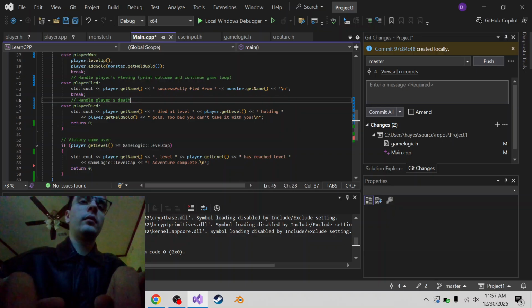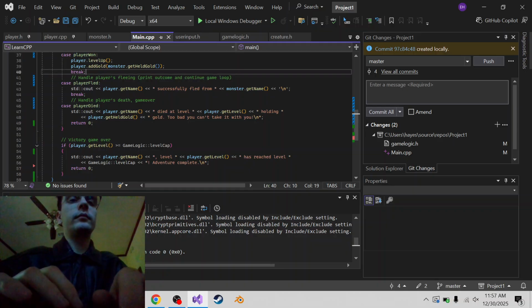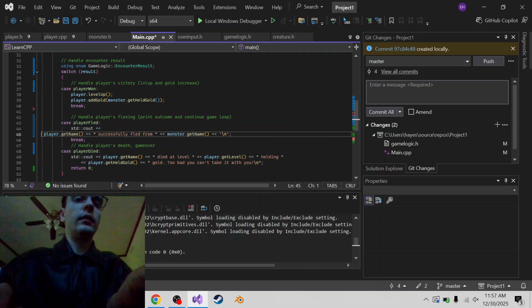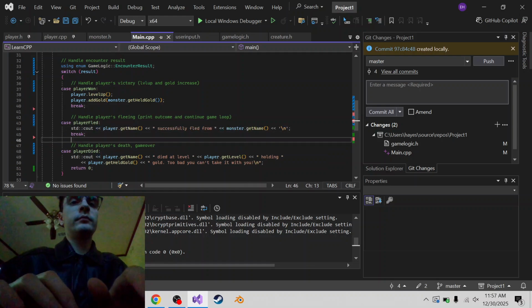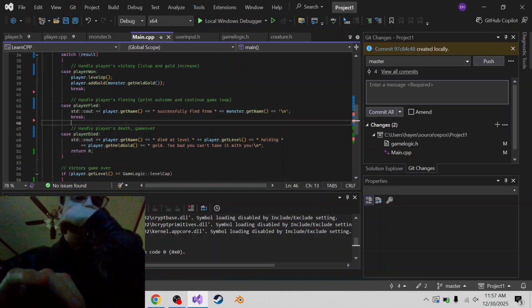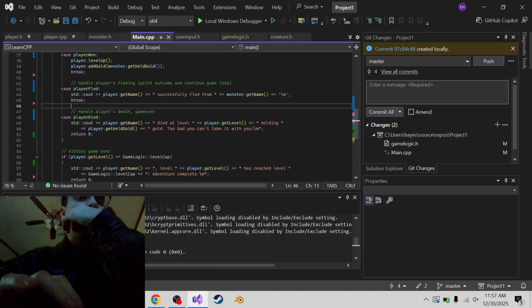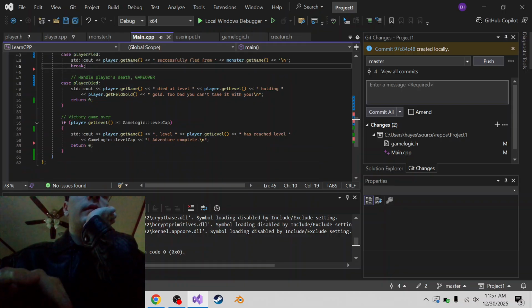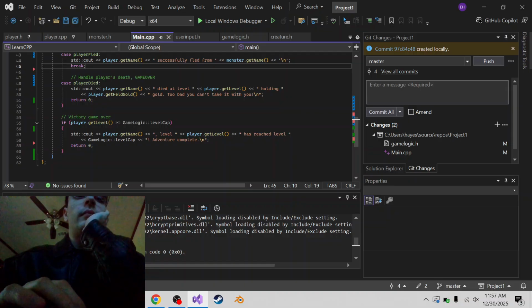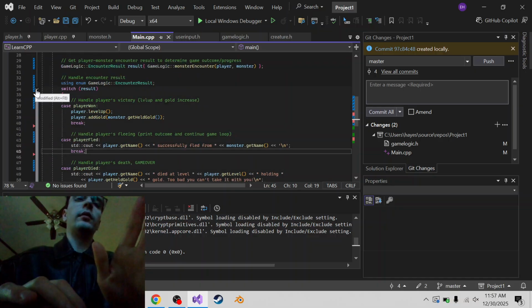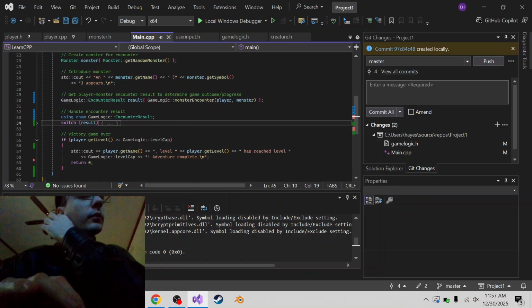Death. Game over. Can I space these out so that they look a little better? Handle the encounter result. This is game over. The player died. And this is the victory, and this is just an if after checking the result. So we check the result.